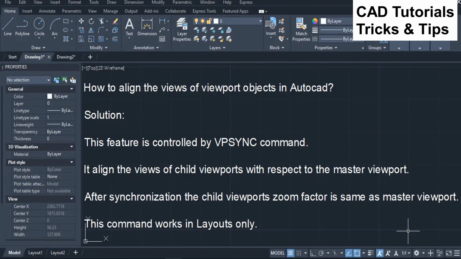How to align the views of viewport objects in AutoCAD. Solution. This feature is controlled by the VPSYNC command. It aligns the views of child viewports with respect to the master viewport.